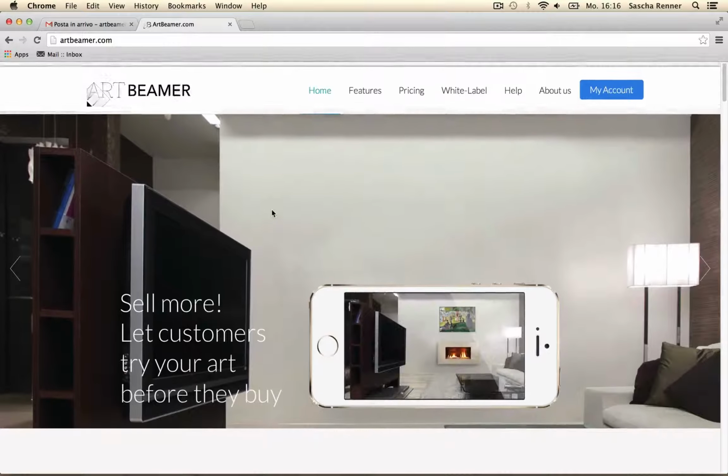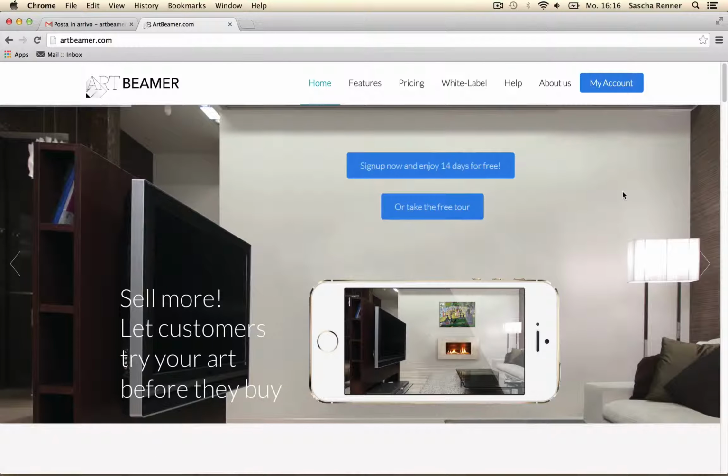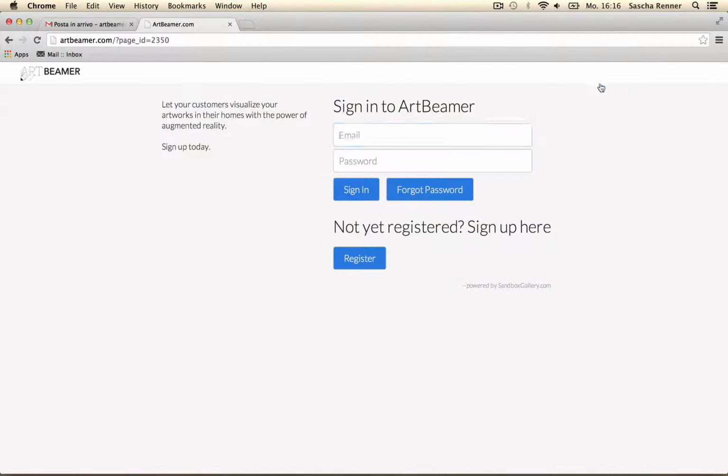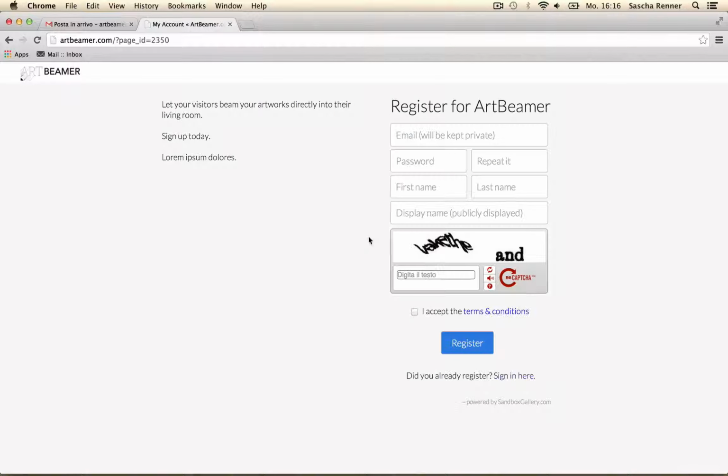Okay, to get started, you would need to register an account in case you haven't done it yet. So you go on our website, artbeamer.com, and you press My Account. Then you press on Register, and here you can insert your email. And your password. And your name. And a display name for you, for example, ArtBeamer Gallery. Then you enter the code and you accept the terms and you register.